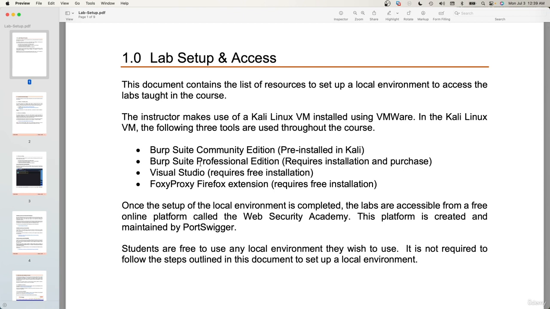But this way, when you are in a real world environment and you do have a real engagement, what happens is that your employer will give you the professional version and you already know how to use it from the videos. So I recommend just watching the videos if you do not have the funds to buy the Burp Suite Professional Edition. The third tool is Visual Studio. So we use that when it comes to our Python scripts, and it does not come pre-installed in Kali. So it does require installation, however, it's completely free for personal use.